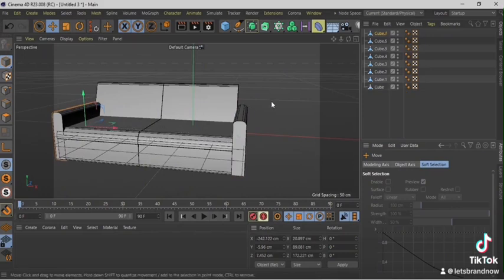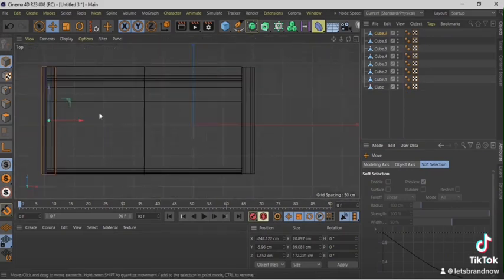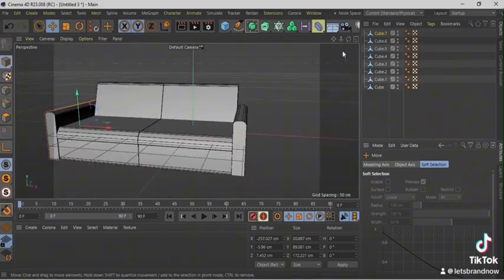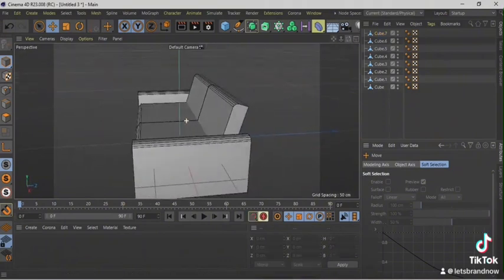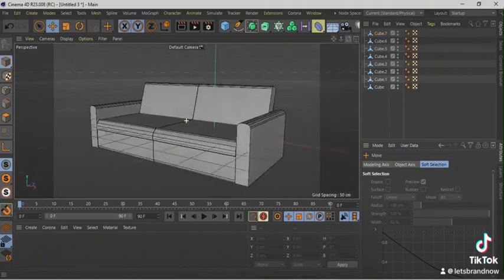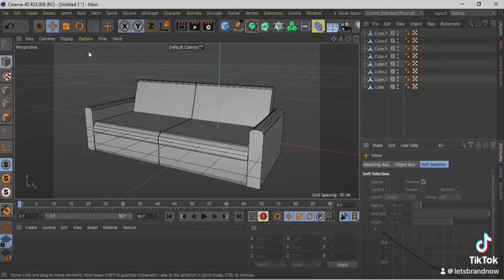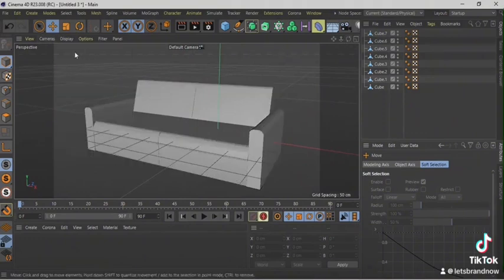So at the moment we are copying the armrest to the other side of the sofa for it to look real. So that is it. I think it's looking good now. I don't know what you also think. So let's know what you think in the comment section.